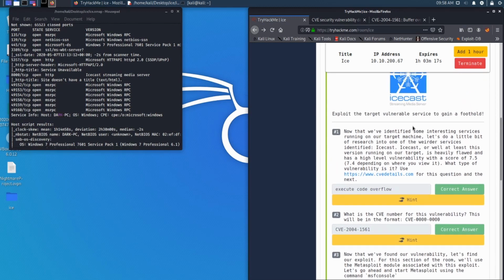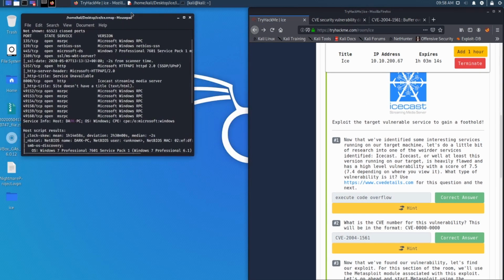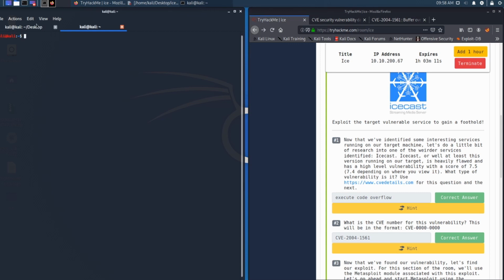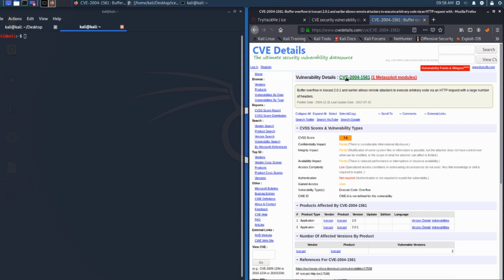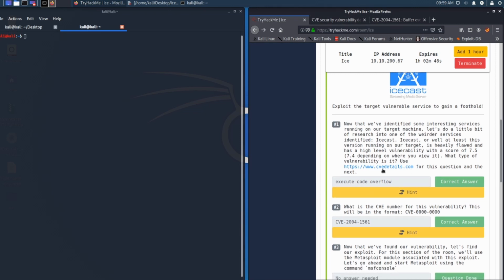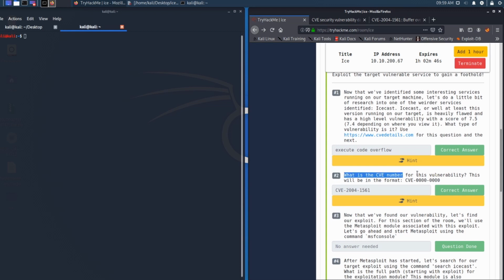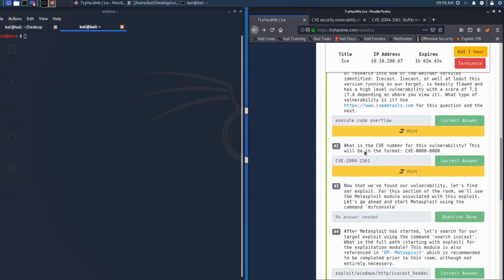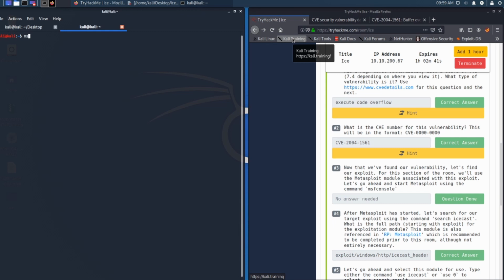And let's head over to IceCast enumeration. So, we have established that IceCast is interesting. They want us to go to cvedetails.com and look for a vulnerability that is a 7.4 or 7.5. Using that website, we have found CVE-2004-1561, and it does actually have a Metasploit module. It is an execute code overflow vulnerability. So let's head back over to TryHackMe. Execute code overflow, that is the type of vulnerability it is. And what is the CVE number? CVE-2004-1561.